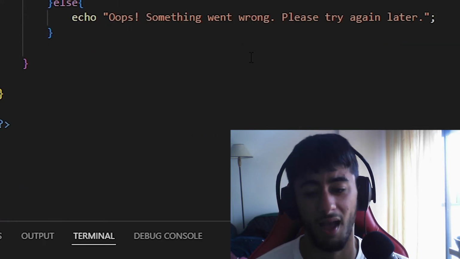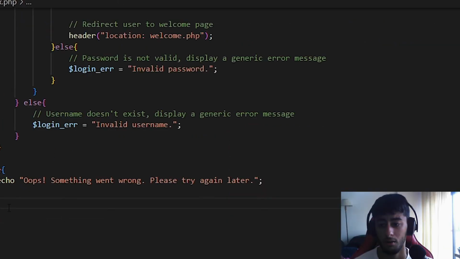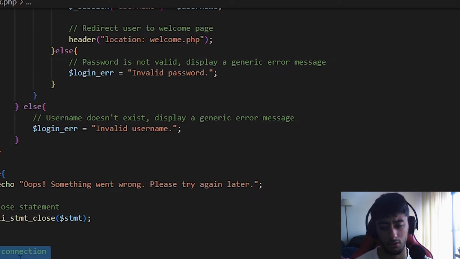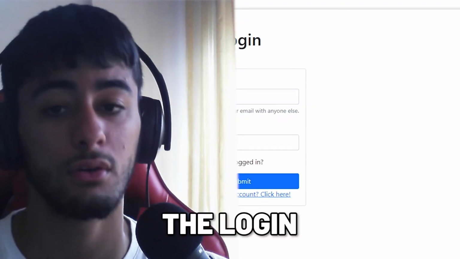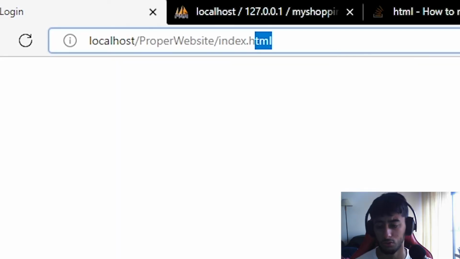You may have to pay attention to the connection. Almost finishing it up, we are going to close the statement. We are also going to close the connection, which is through the link. Now the login should be already working. We are going to try it out.